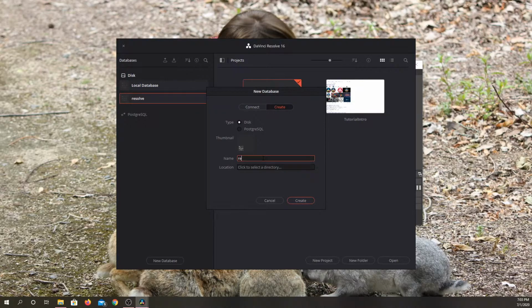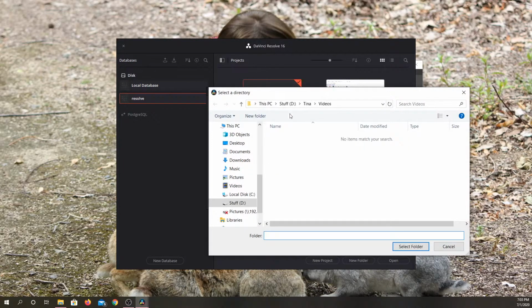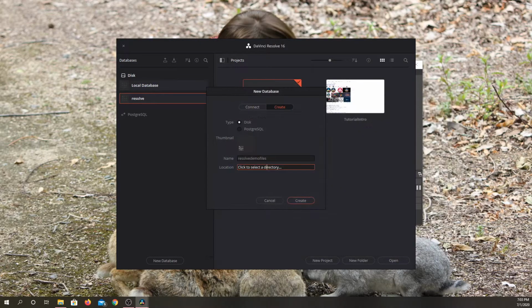And let's say I want this to be Resolve Demo Files. And then when I click on the location, it will give me all the drives on my computer. And then you would just click it, select folder, and then create it. So once you've done that, you would hit create. Since I've already done that a couple times, I'm going to leave that alone. So you would hit create.